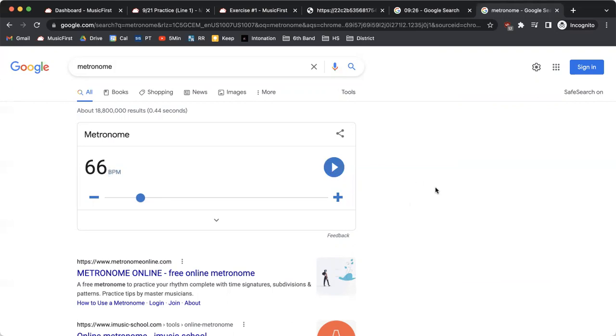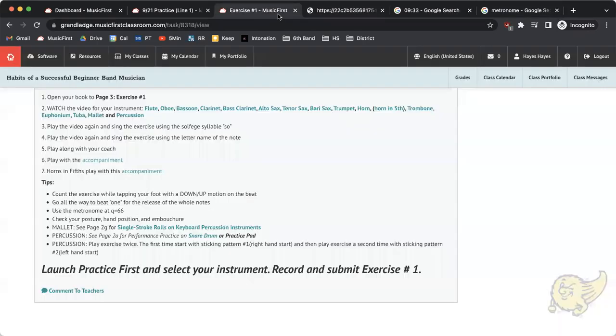And so you can play along with this metronome here, which is what we usually do in class. I just use this one up here because it's the easiest one for me to put through the speaker system. All right. Metronome at quarter note equals 66 if you're going to play it without any of these recordings.